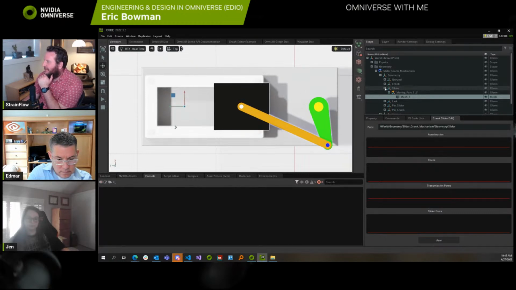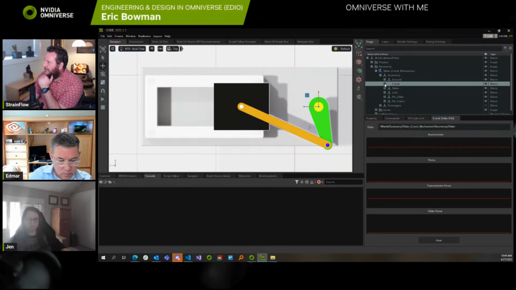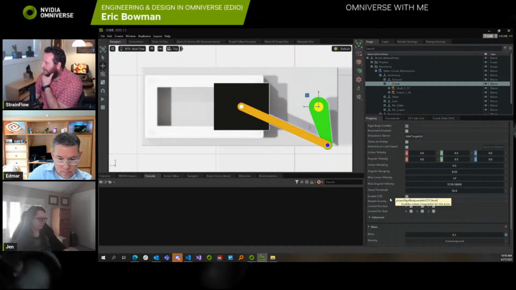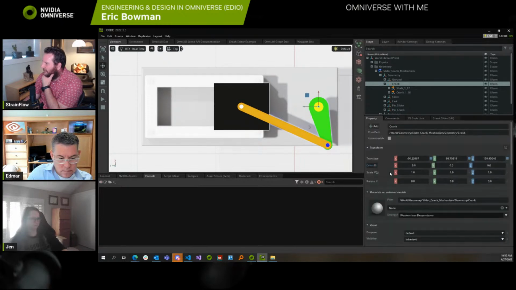Let's just pick that crank and see where it's at. We need it to have a rigid body. Oh, but it doesn't move. Does it have a rigid body? It does have a rigid body. That's good. Does it have a transform? It does. It has a transform.